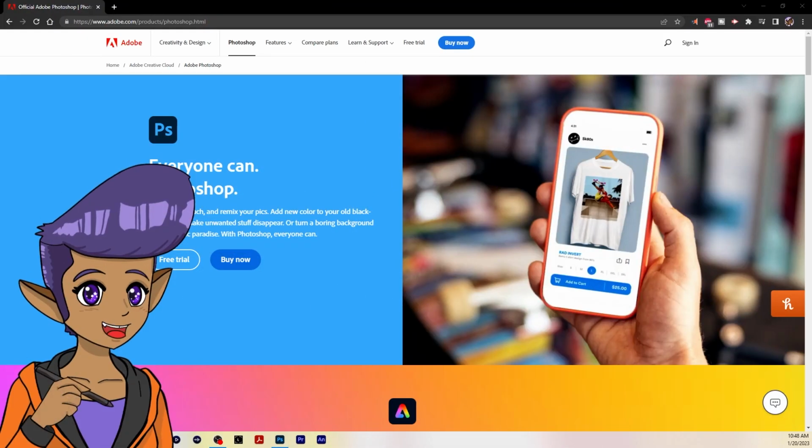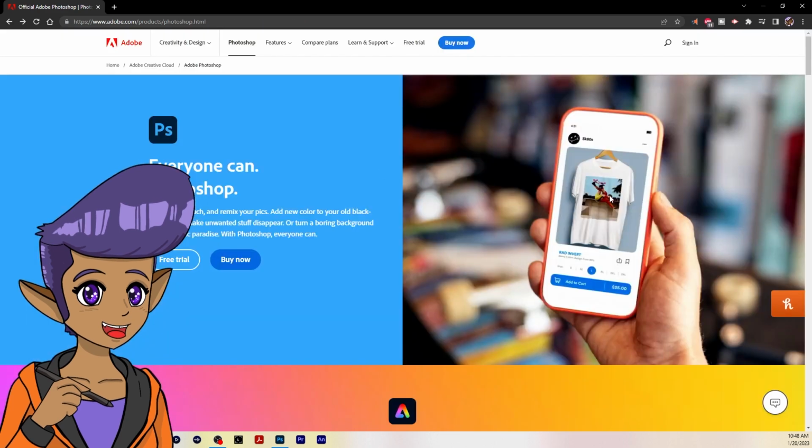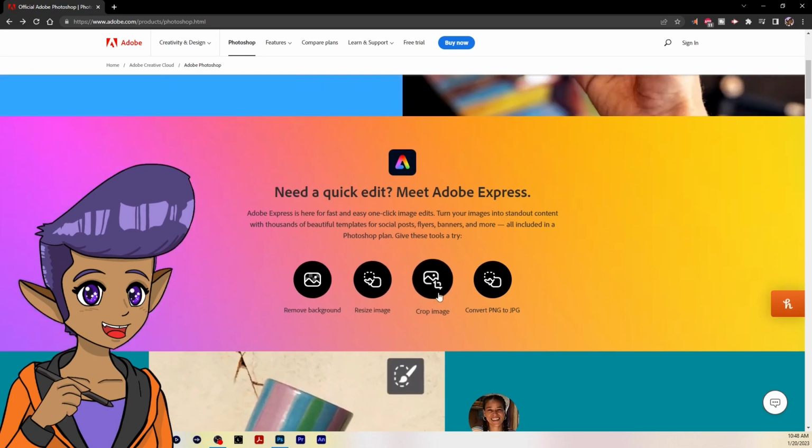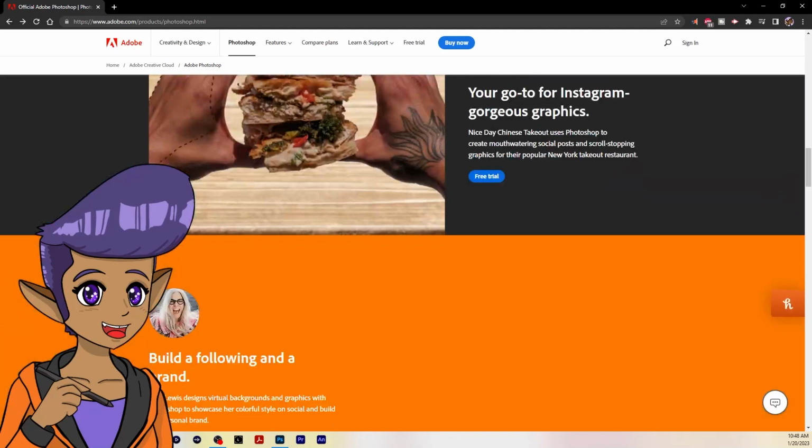Photoshop is a wonderful program, but before we start, I want to let you all know that this is a paid program from Adobe. You can also download a free trial of Adobe, and as you can see here, it gives you the price by month and other options here. Remove backgrounds, resize, crop, everything you need to know is on the Adobe website right here.